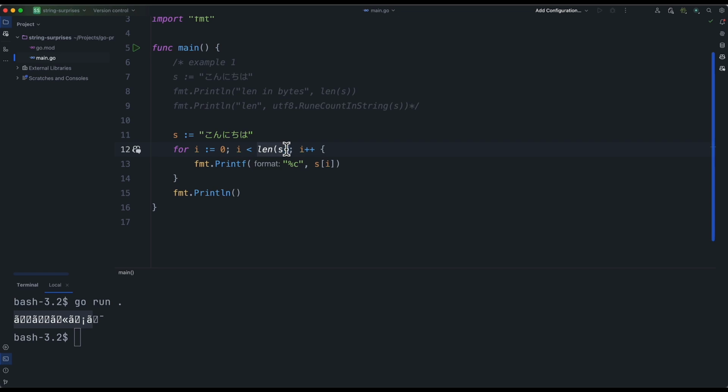Okay, what if we put 5 here instead? From 0 to 5. So what if we do that? Still yet we didn't get the correct result. Now this is a really big problem. Each time you want to loop over a string, don't do this.